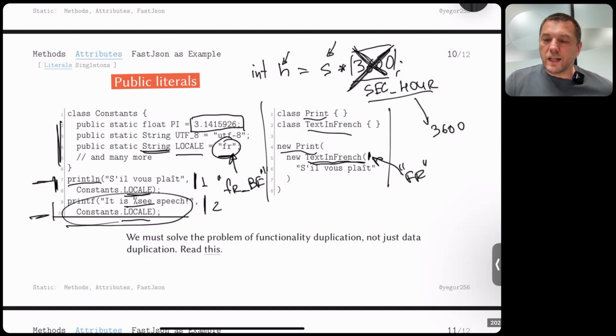Another question, what about class level private static constants? Is it okay to use locale only inside the class? Yeah, that's a good question. So what if we replace this word public with the word private? Then I would say it's a smaller problem. Definitely we make the scope of the problem smaller, but still it's inside the class.